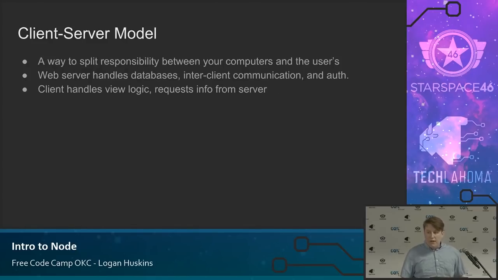What I just described to you guys, though, has a specific name. It's called the client-server model, and it's a way to split responsibility between your web server and the user's browser, where the web server handles databases, inter-client communication, and authentication. The client handles view logic, requests info from other servers, stores data in a database.